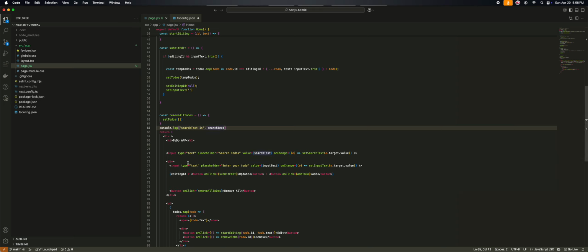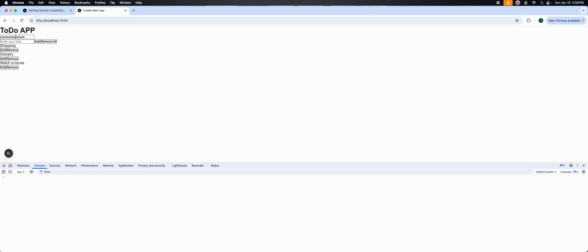Now as soon as I type, I need to search for that text in my list of to-dos and show only those to-dos which are matching that criteria. Suppose if I enter SHO, only shopping should be shown, since only this contains SHO, and it doesn't matter if they are in lowercase or uppercase.